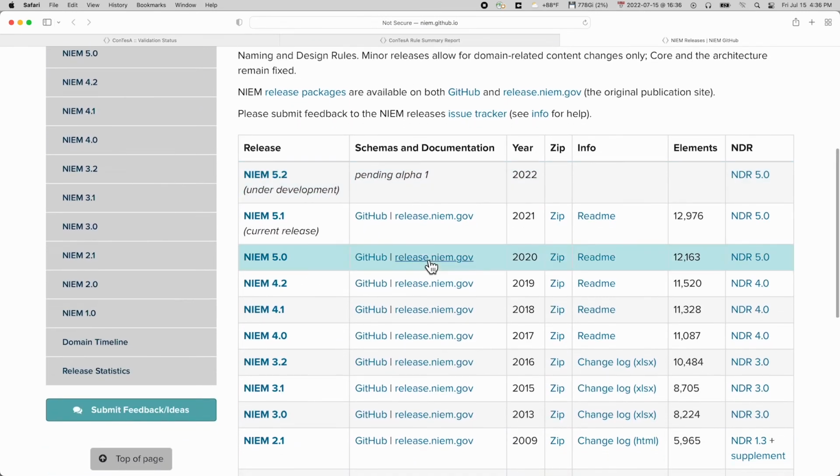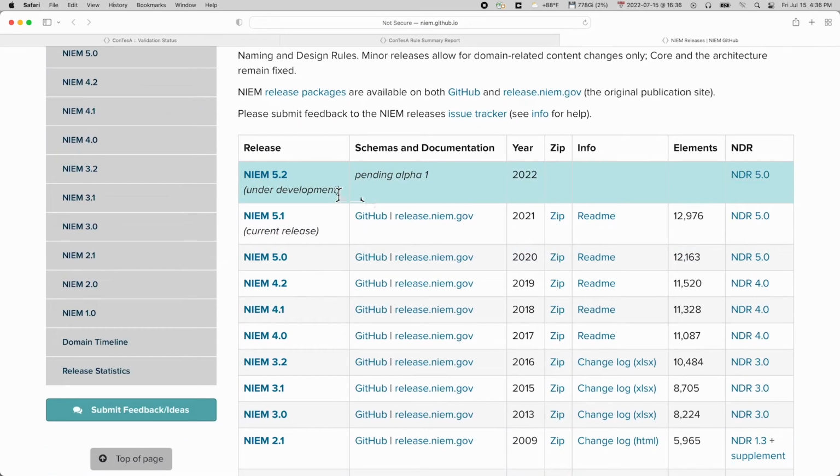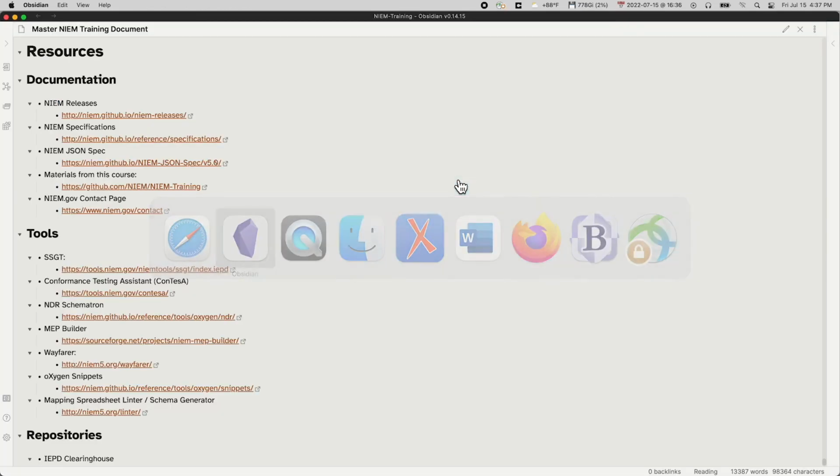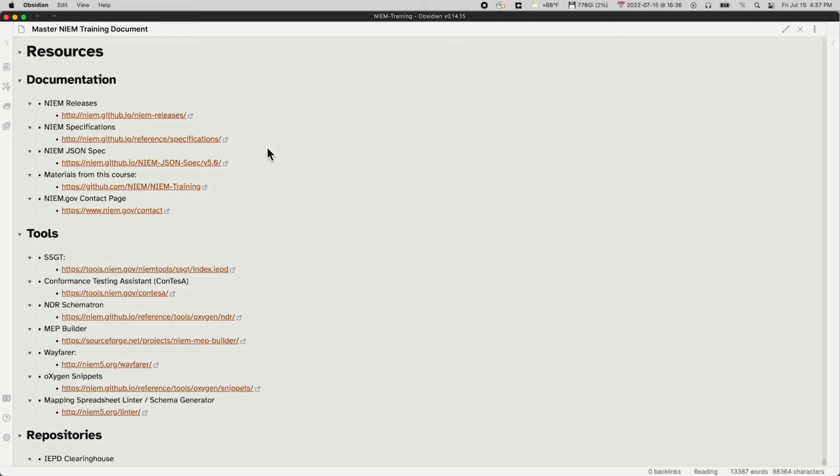We did it before to download, but here are all the releases, including NIEM 5.2 under development. And when that gets available as an alpha, you'll be able to download it here. The NIEM community wants to know your opinion, wants you to try out pre-release versions of NIEM to give us feedback as to whether it's working right for you. So you can go back all the way to NIEM 1.0.